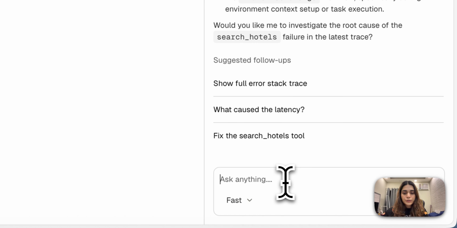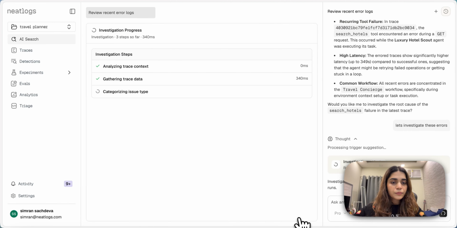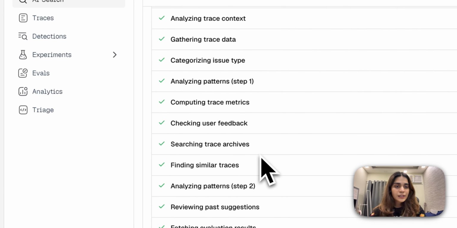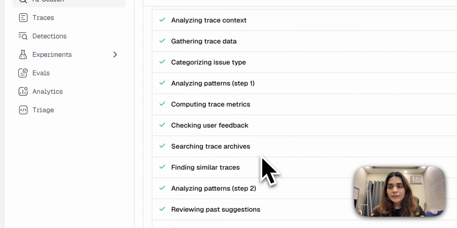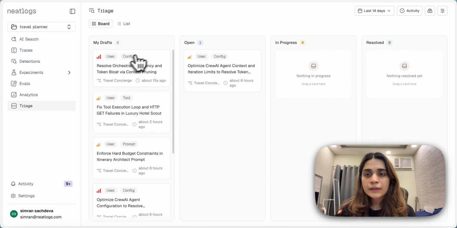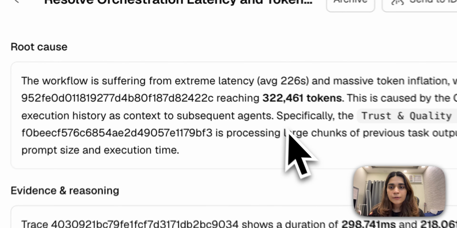Coming back to the AI search, let's ask some follow-up questions. Let's investigate these errors. Cool, looks like the investigation has been completed. Let's go to triage. Here we have all the code fixes and suggestions. I think this one was created just now. Let's look into this.